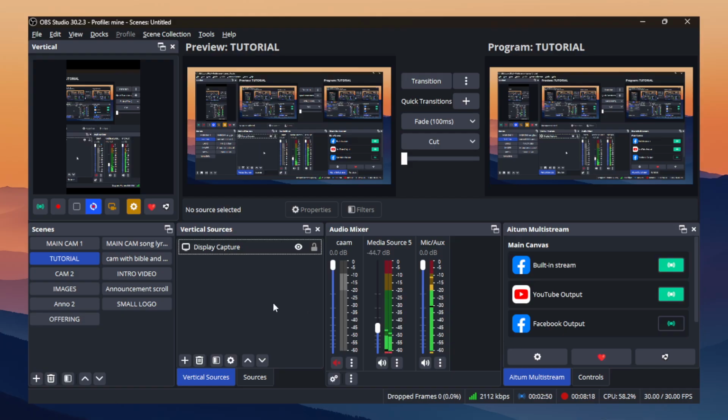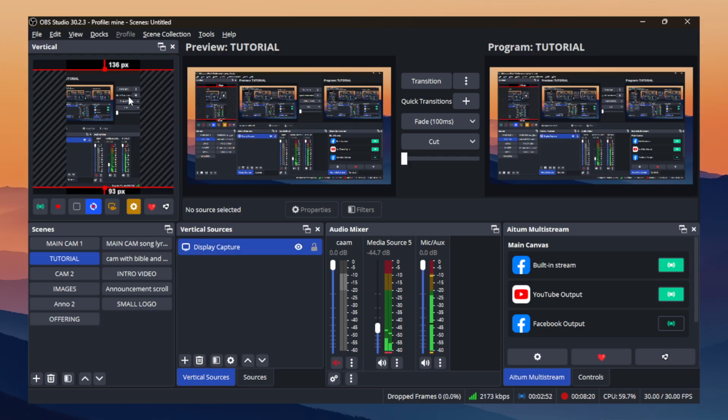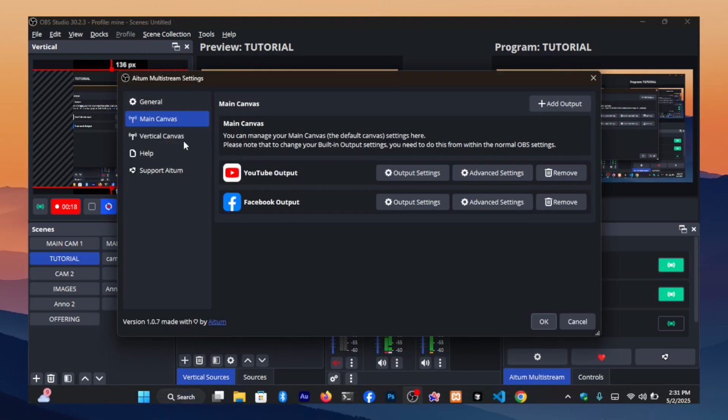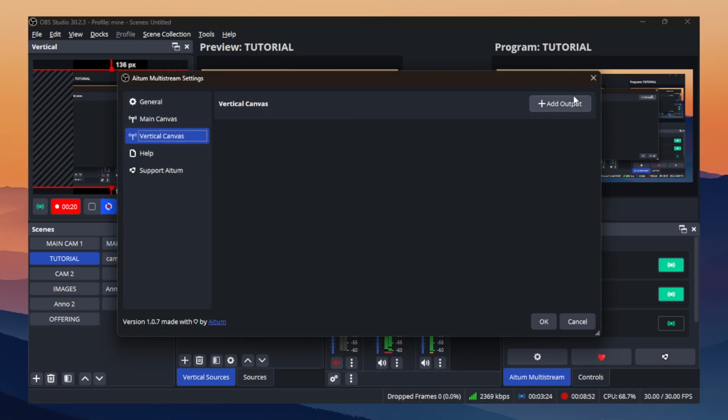And another thing I love about this plugin is that I can decide to record this vertical video by just clicking on this record button. So it's going to record this vertical, which gives me the opportunity to post to maybe TikTok, YouTube Shorts, or any other platform that supports vertical video, like Instagram Reels or Facebook Reels. So it's a very good plugin also, and I can live stream this vertical one also to platforms like TikTok and so on. Just click on this gear icon, then come to vertical, then add output.